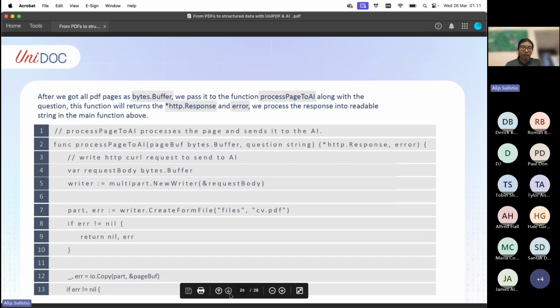So yeah, after we get the PDF page as a bytes buffer, we pass it into the function processPageToAI along with the question. This function will return the HTTP response that we will use later in the main function to format the response, and it will return the error status also.